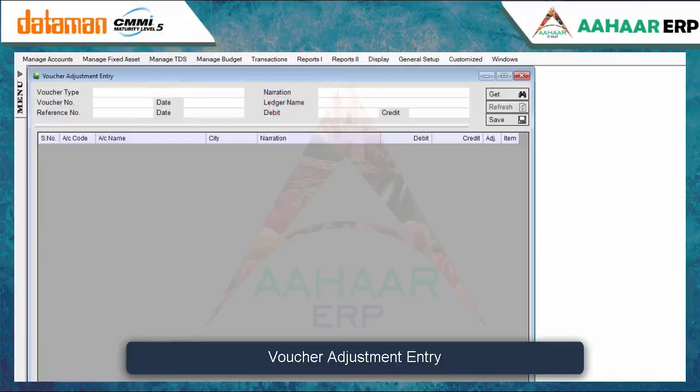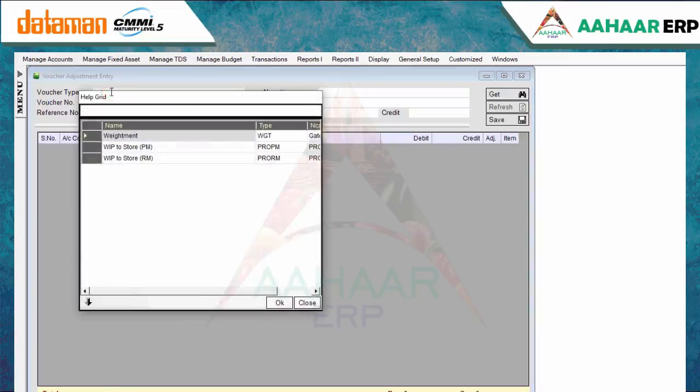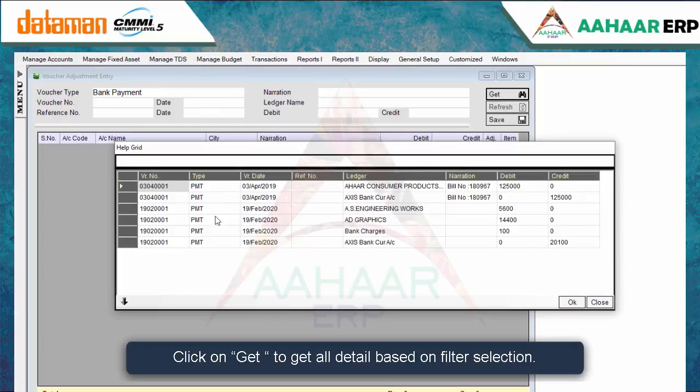Voucher adjustment entry. User can adjust the vouchers against the bill. User can filter the vouchers which they want to adjust by the selection of filters like voucher type, voucher number, ledger name, etc. Select voucher type or other details if any. Click on Get to get all detail based on filter selection.